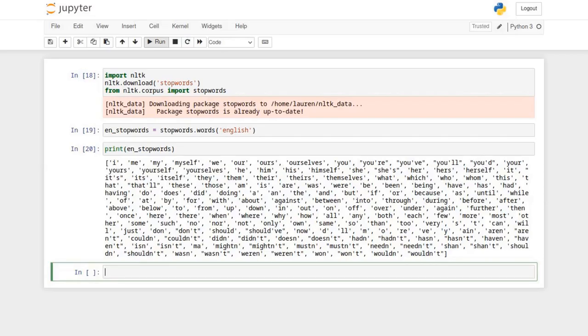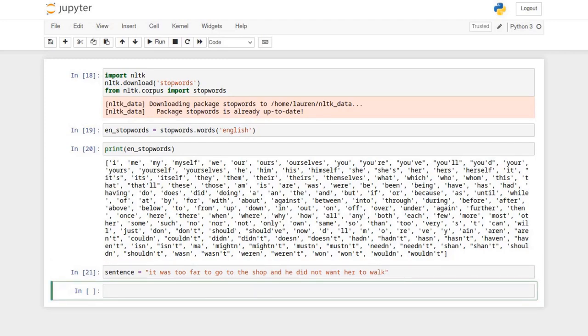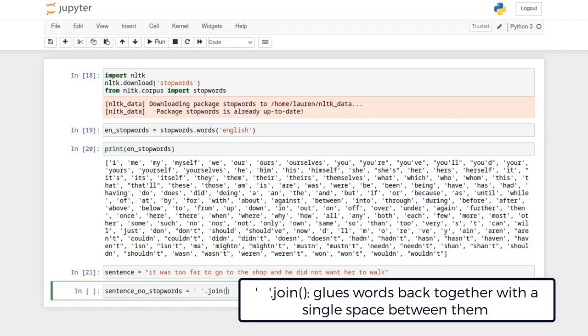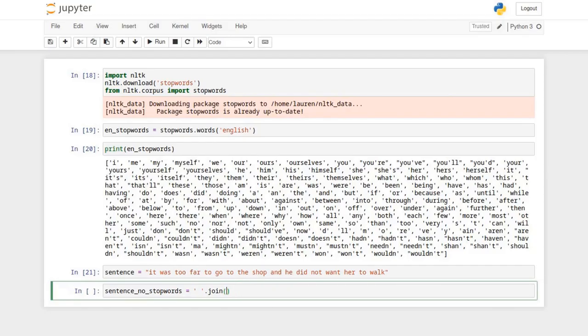Now let's take a sentence and try removing the stop words from it. For this example, we'll use the sentence, "It was too far to go to the shop and he did not want her to walk." First, I'll create a new variable called sentence no stop words. After the equal sign, I'll write a space in quotes, then a dot, followed by the join function. The join function will glue words back together with a single space between them once we've filtered them. Inside the parentheses, we need a list of the words we want to keep.